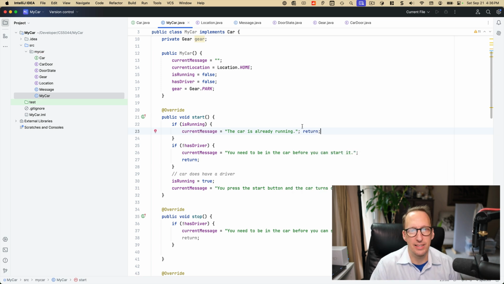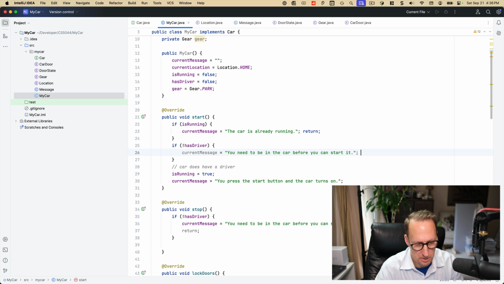Now, I typically don't like putting two things on the same line, but it's just going to make things easier to read for me, so I will do that. I know when I format this code, this will go to another line. But so if the car is running, then I'm going to say the car is already running, and I'm going to return. If the car doesn't have a driver, I'm going to say you need to be in the car before you can start it, and I'm going to return. Okay.